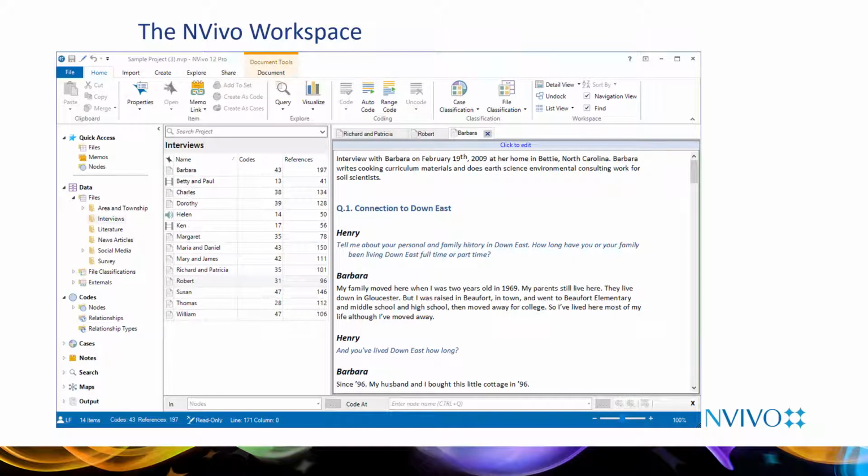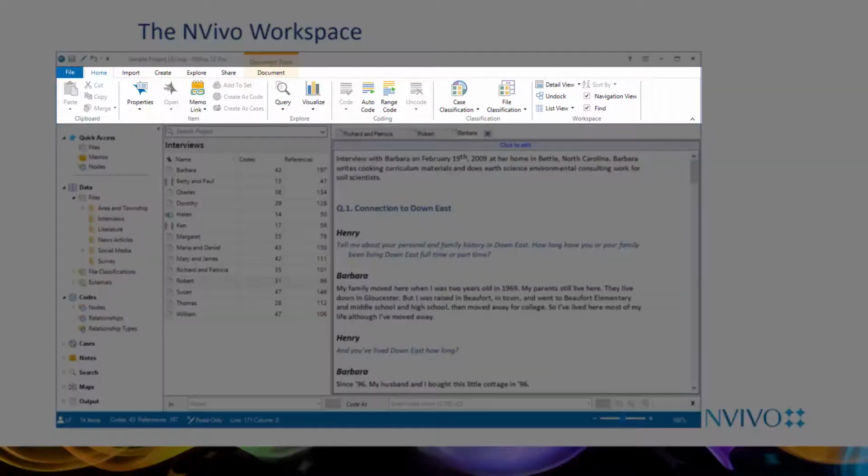So I want to go through the NVivo for Windows workspace. What you see in this slide is a project open in NVivo. At the top, you have the ribbon. Some ribbons are static and always visible. Some are dynamic and appear when relevant. All action items are listed on the ribbons, and nearly all of these can be accessed by right-clicking.